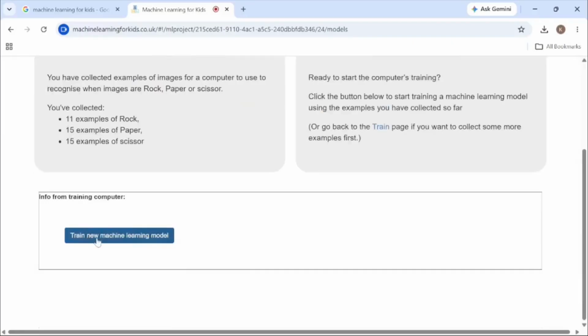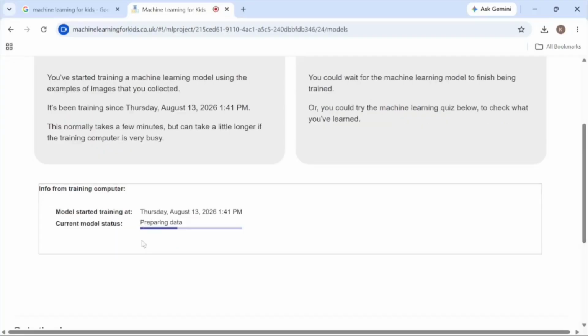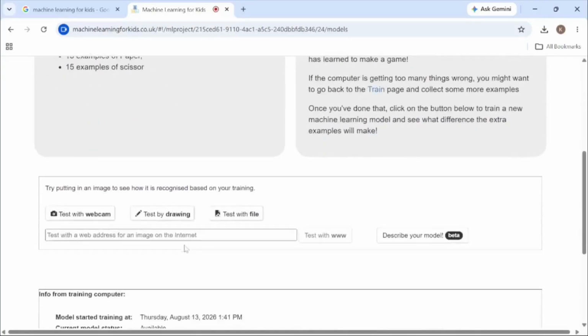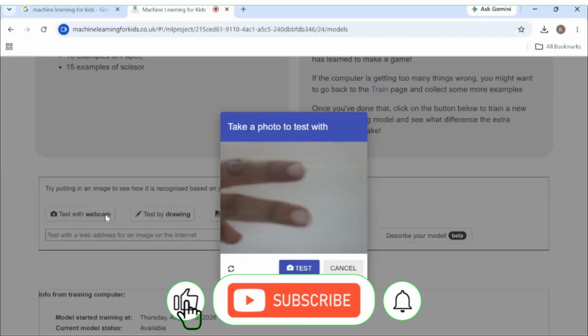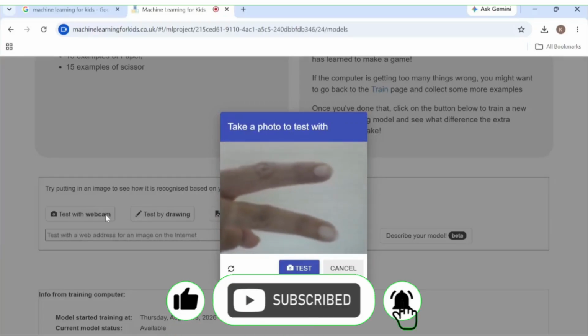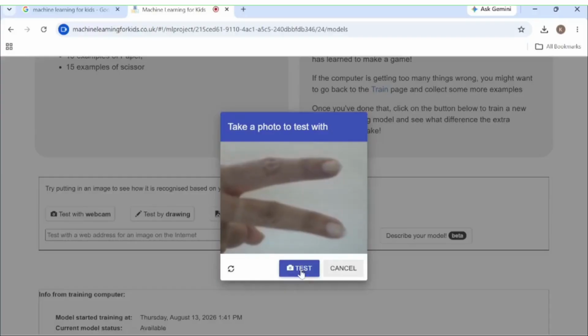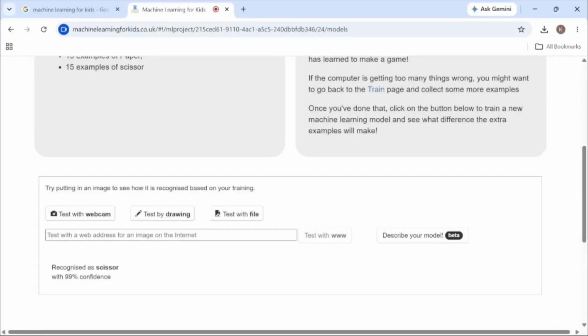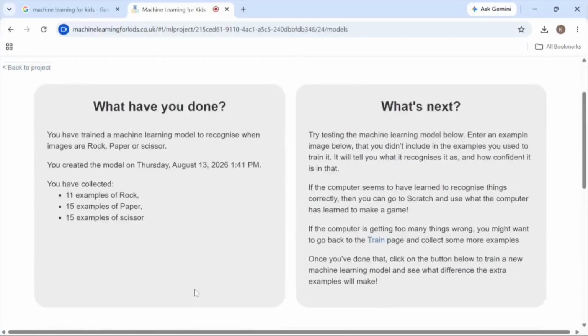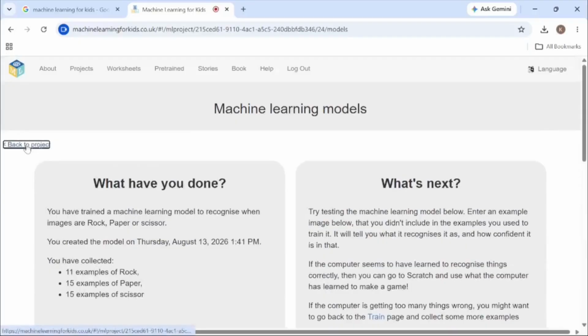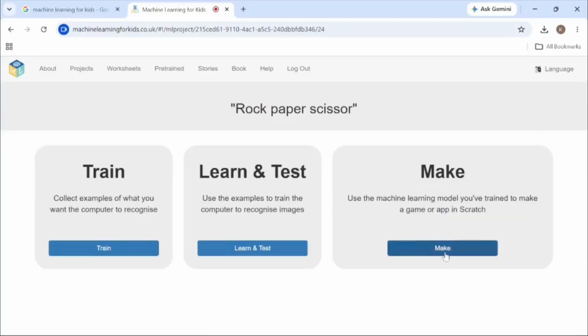Now we'll click on train new machine learning model. It takes a few seconds to prepare the data. Great. Now you can use the webcam, or you can draw, or upload a file to test. Here I'm going to use the webcam. I'll make the pose in front of the webcam and we'll check how well our model is trained. I'll click on test. See, it's recognized as scissors with 99% confidence. So our model is trained well. Now I'll click on back to project and go straight to make.